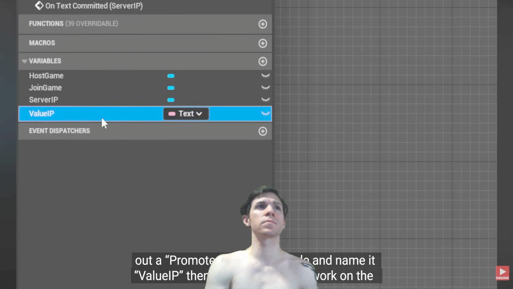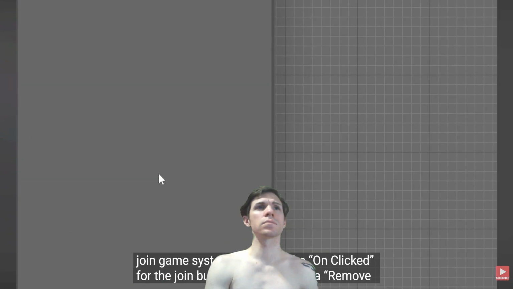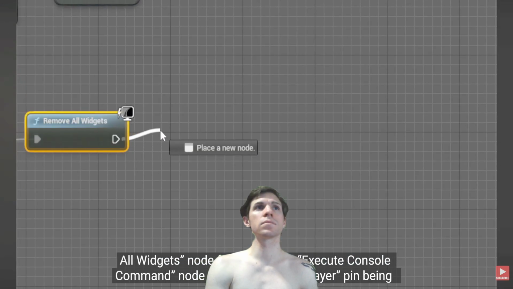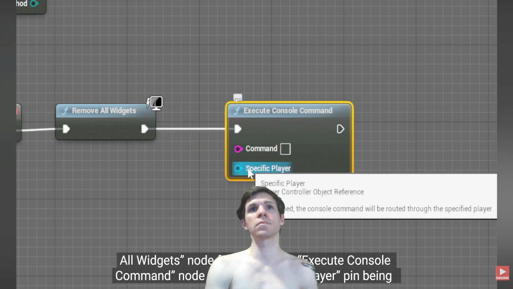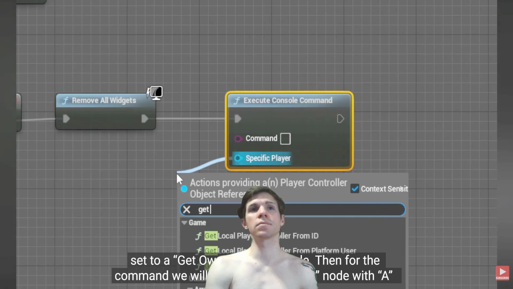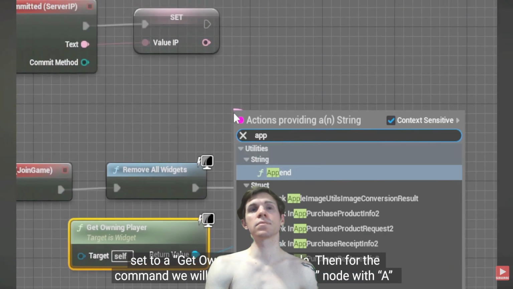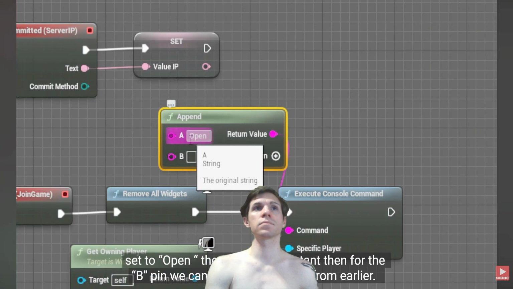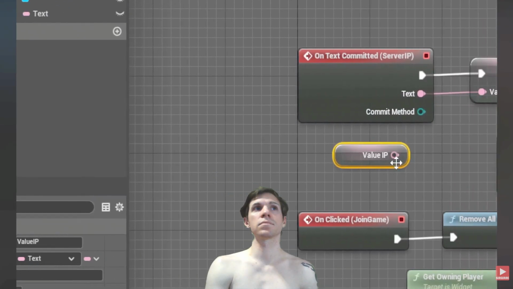Next, we'll work on the join system by adding the on-clicked event for the join button. Then drag out a remove all widgets node, followed by an execute console command node. The specific player pin being set to a get owning player node. Then for command, we'll drag out an append node with A being set to open space. The space is important. Then for the B, we can use the IP variable from earlier.